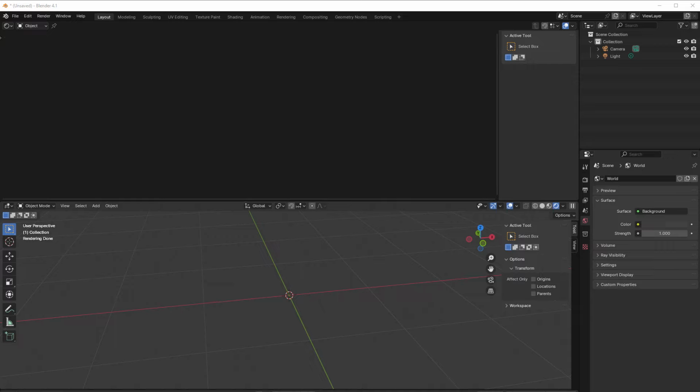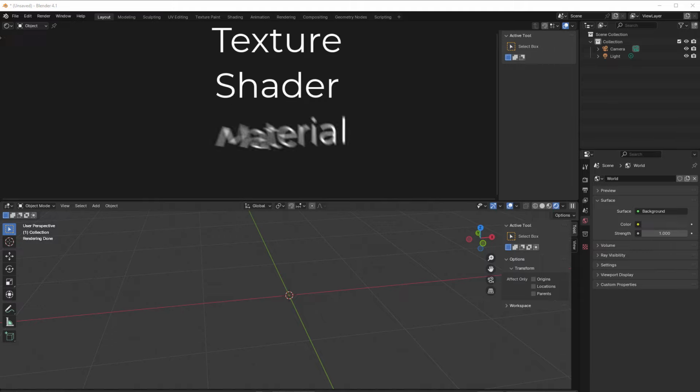Hi and welcome to another 5-minute session, and this time I will explain 3 very commonly used words that are used when you're creating stuff like this: texture, shader and material.